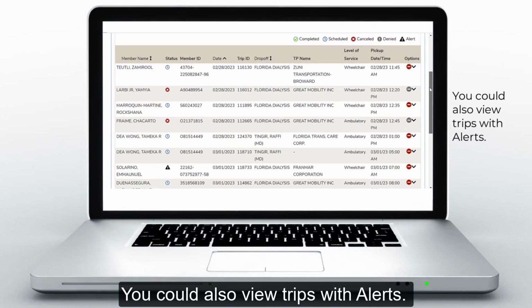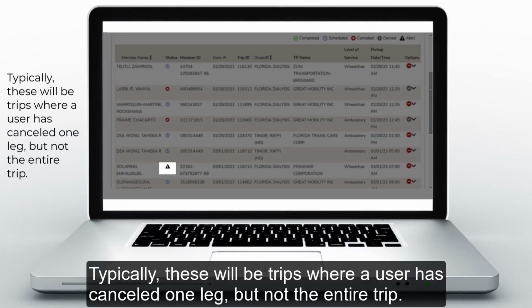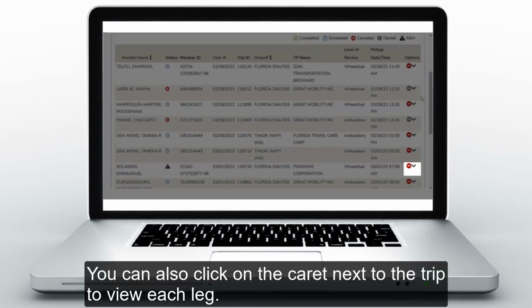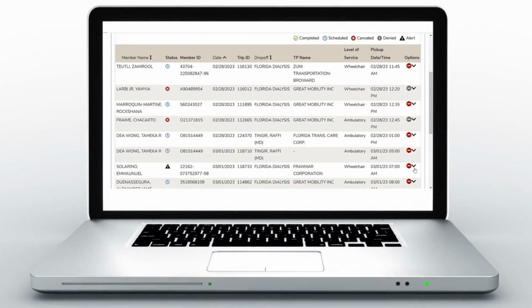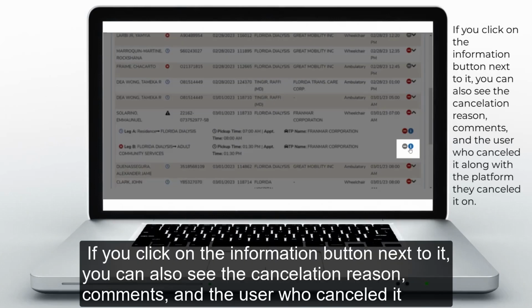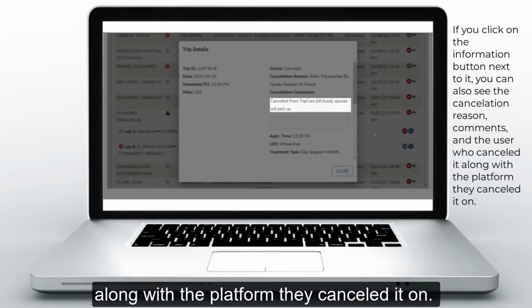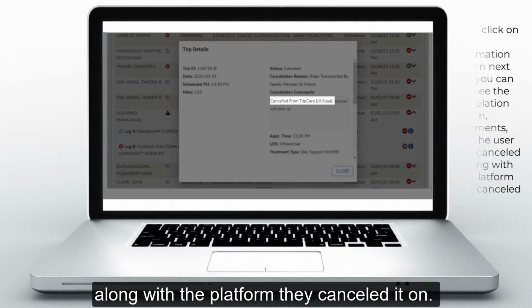You could also view trips with alerts. Typically, these will be trips where a user has canceled one leg, but not the entire trip. You can also click on the caret next to the trip to view each leg. Here, you'll see the canceled leg indicated with a red icon. If you click on the information button next to it, you can also see the cancellation reason, comments, and the user who canceled it along with the platform they canceled it on.